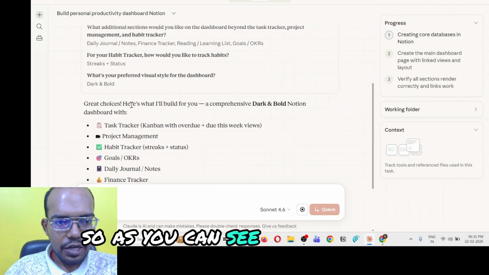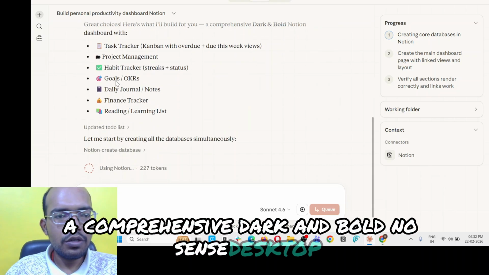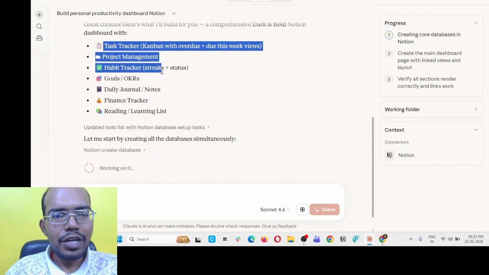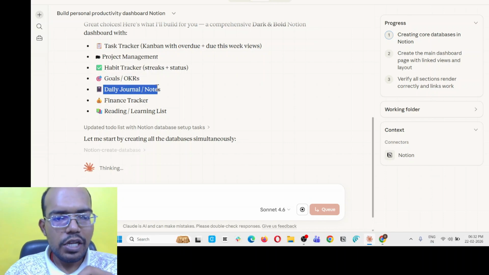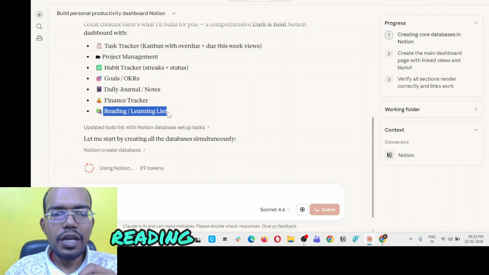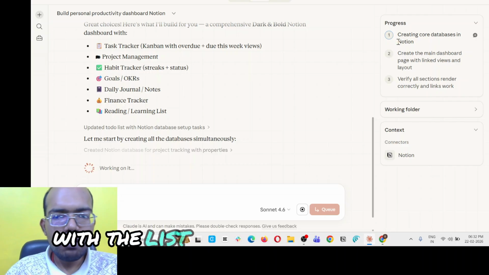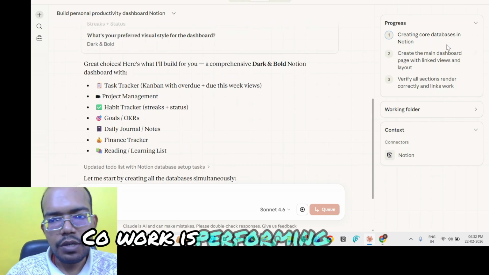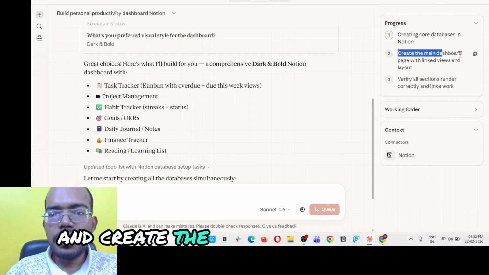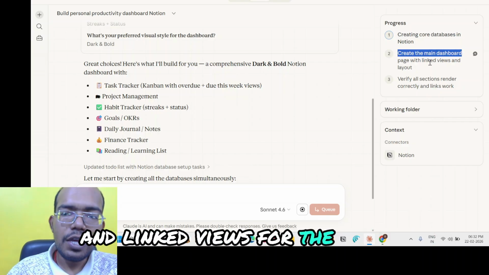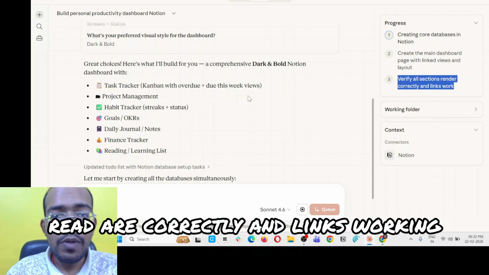So as you can see, great choices. Here is what I will build for you: a comprehensive dark and bold Notion dashboard, and the dashboard will contain task tracker, project management, habit tracker, goals, daily journal, finance tracker, reading and learning list. And you can see the progress of this over here with the list of the tasks that Claude Cowork is performing. So first, it will create the core database in Notion, then create the main dashboard page and linked views for the layout, and then verify all sections are read correctly and links are working properly.